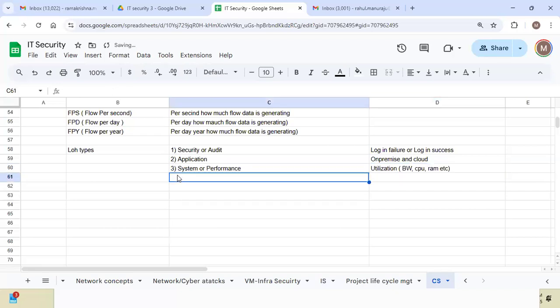The last one is setup related logs. The setup related logs we can also call configuration related logs. What is meant by this? Whenever you want to install a piece of software, for example our Wireshark tool or Nmap tool or Nessus tool, it's a software file. Or maybe you are downloading a file or uploading a file or modifying a file, changing something, configuring something or updating something. Those logs will fall under configuration.